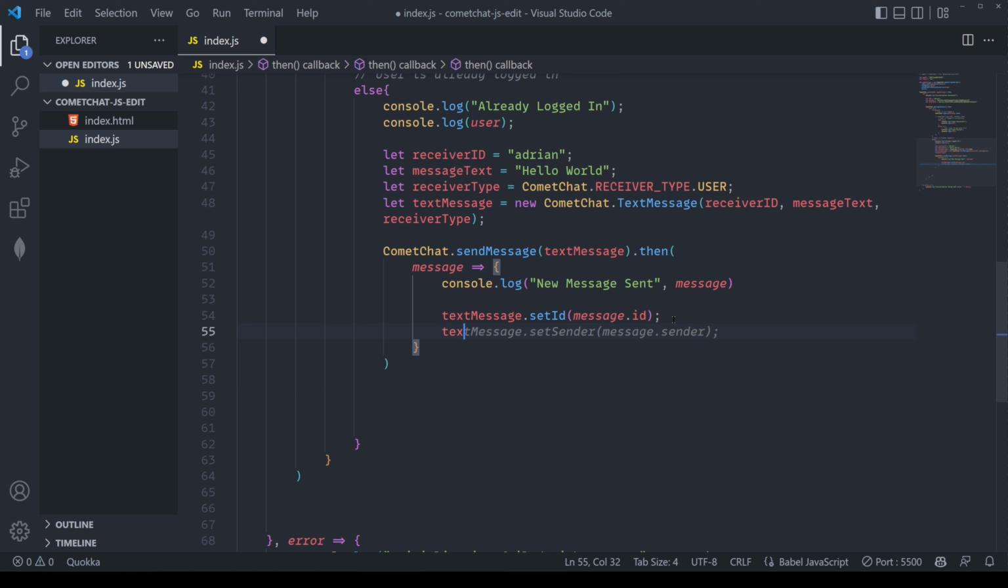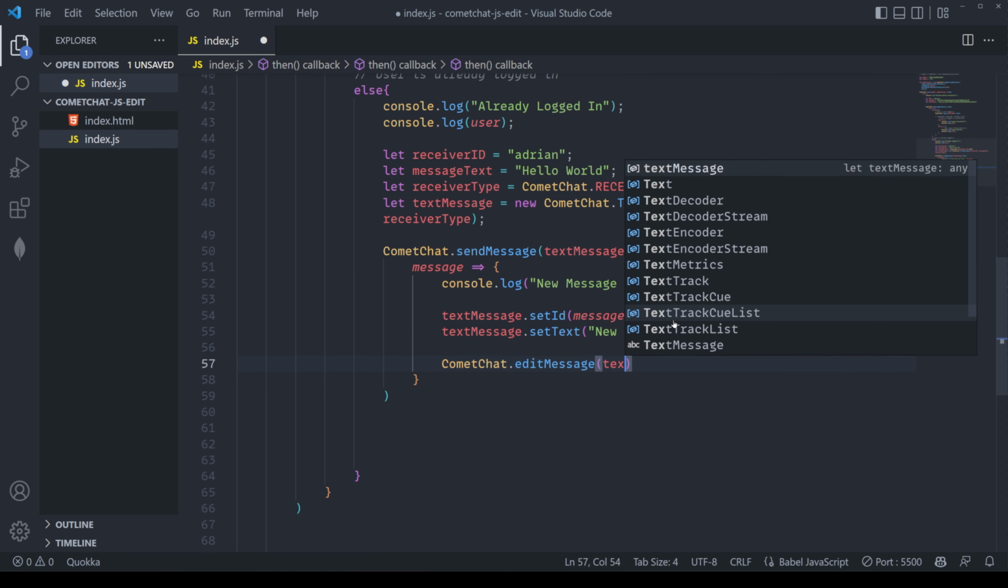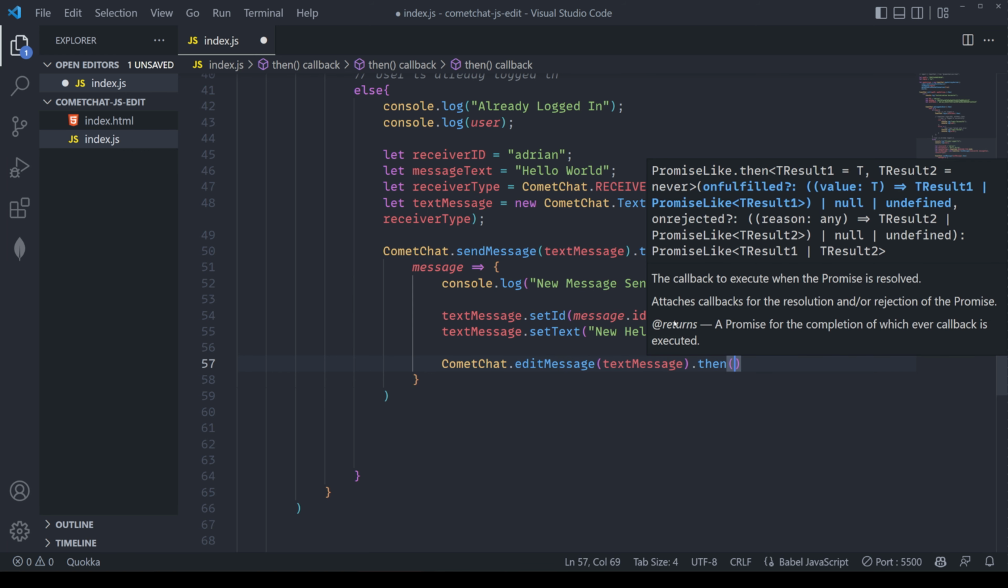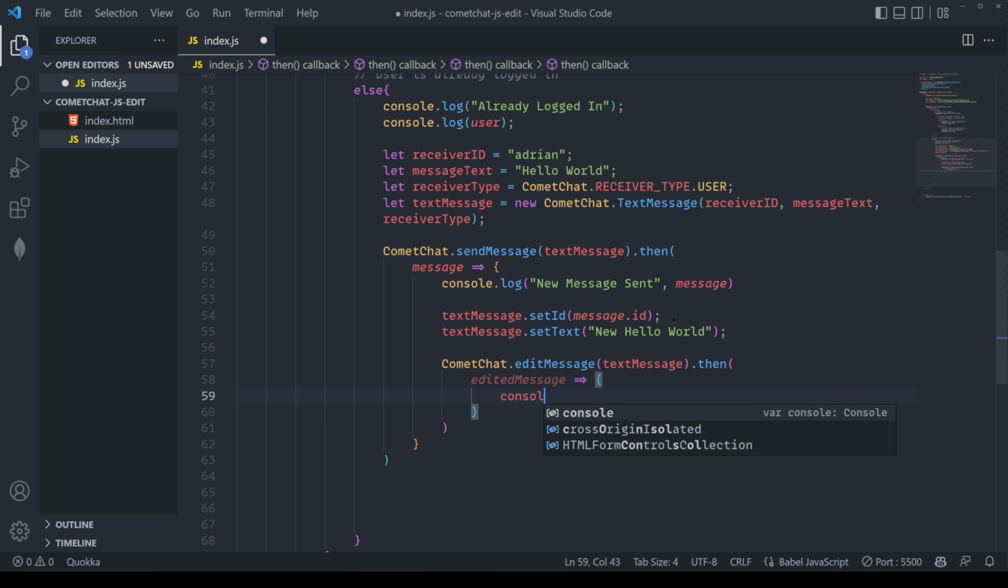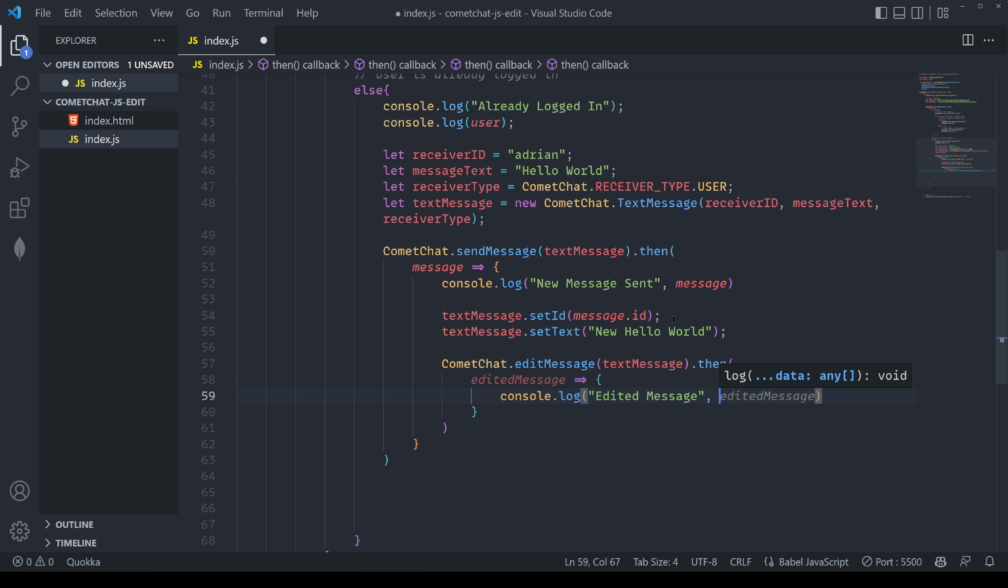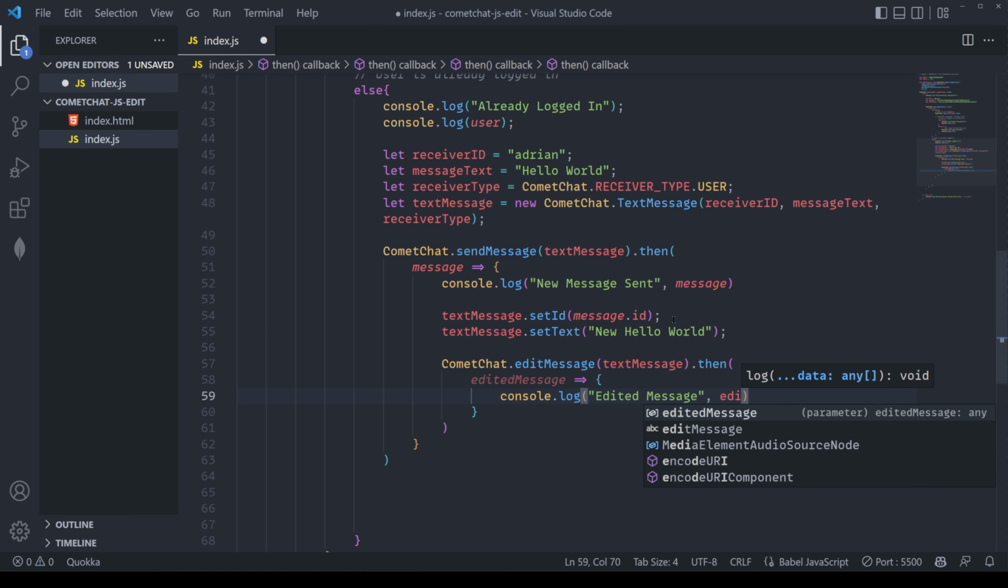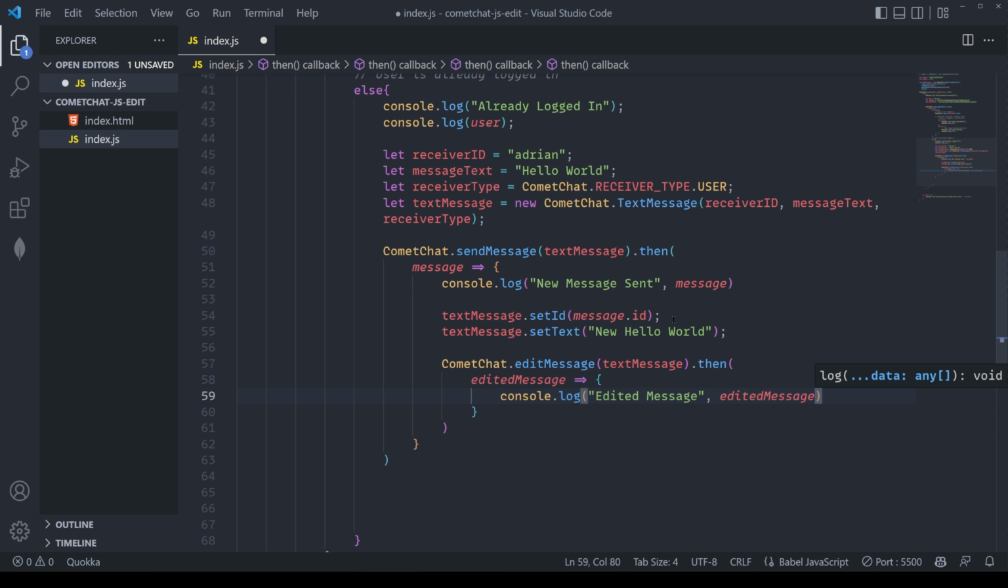After that, we need to make a change. For this, I'm thinking we'll just do a simple change where we set maybe the text to be something different. I'm going to set the text here to say new Hello World. And this will just be a small edit to our existing message. Now we can run the command edit message by running CometChat.editMessage, passing in the new object that we've edited, and we'll then get a response back from CometChat. This response will have the new updates to this message, and we can actually console log this out and view it later on in debugging to see exactly how this has changed. And this is basically editing messages.